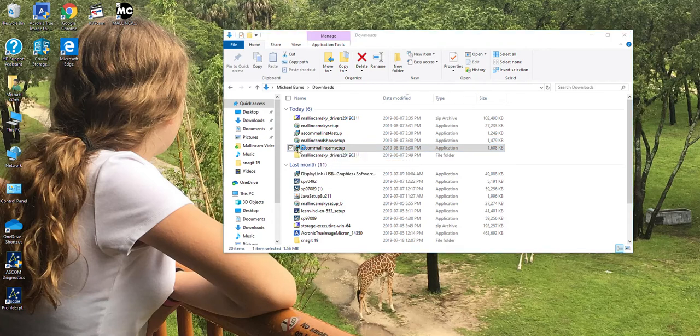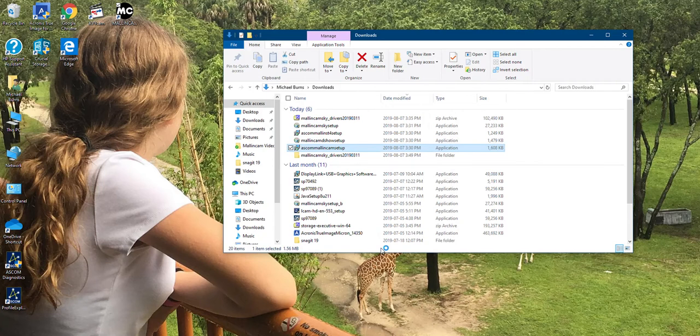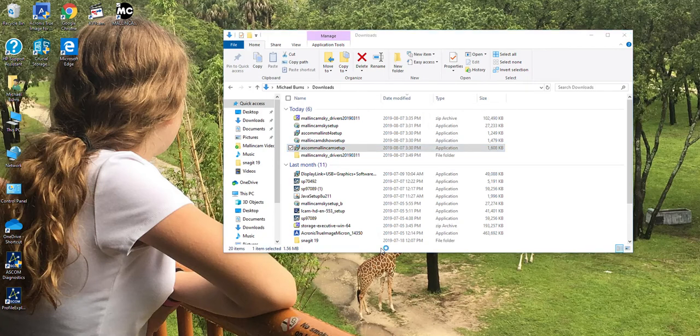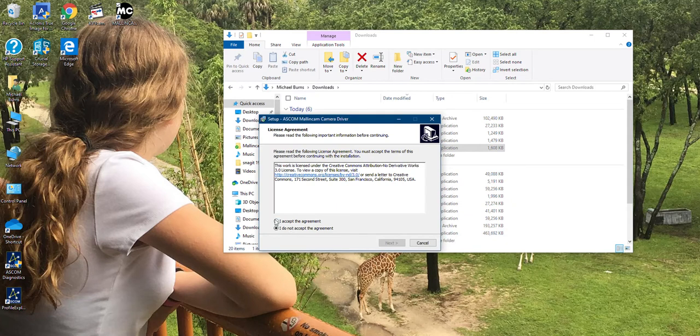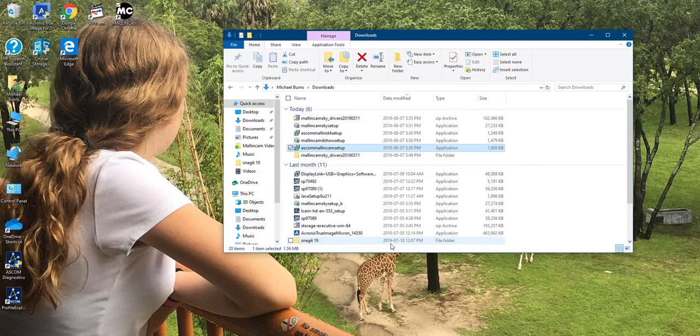So again, double click, left click, give it OK, run anyways. It will give us that warning. Are you sure? Yes, I'm sure. And then accept the agreement, say next, install. You don't have to view the README unless you like reading those. I unclick that and say finish, and the ASCOM driver for the camera is installed.